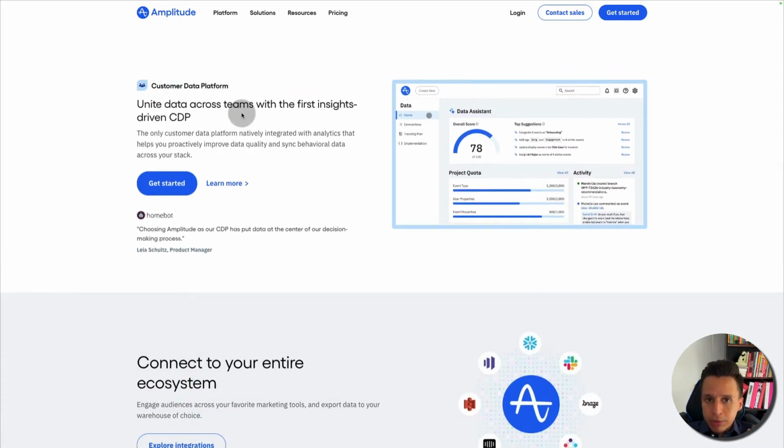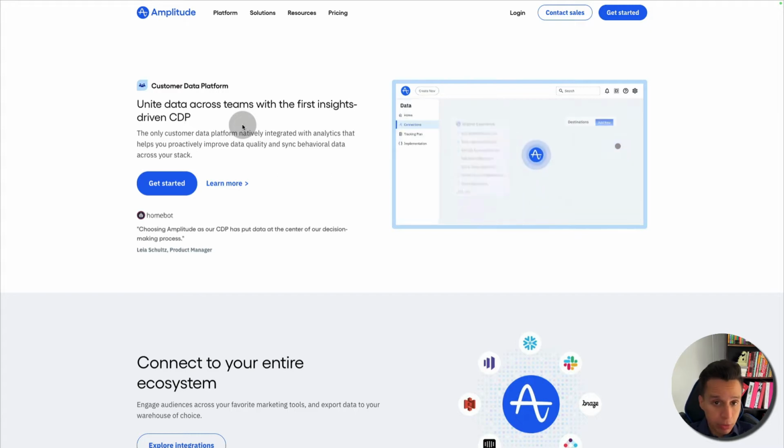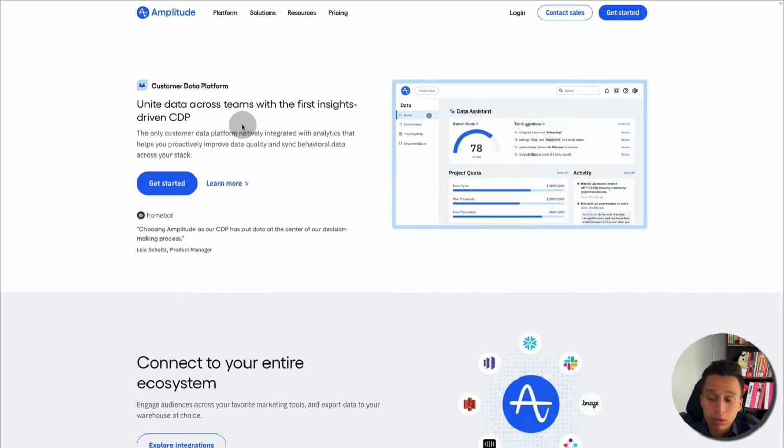Something that's interesting too is Amplitude over time has built other features on top of their core product analytics product, like a CDP. A CDP is a customer data platform. Typically, the company most associated with the CDP word is segment.com. You may have seen mParticle, maybe RudderStack. The premise is quite simple.